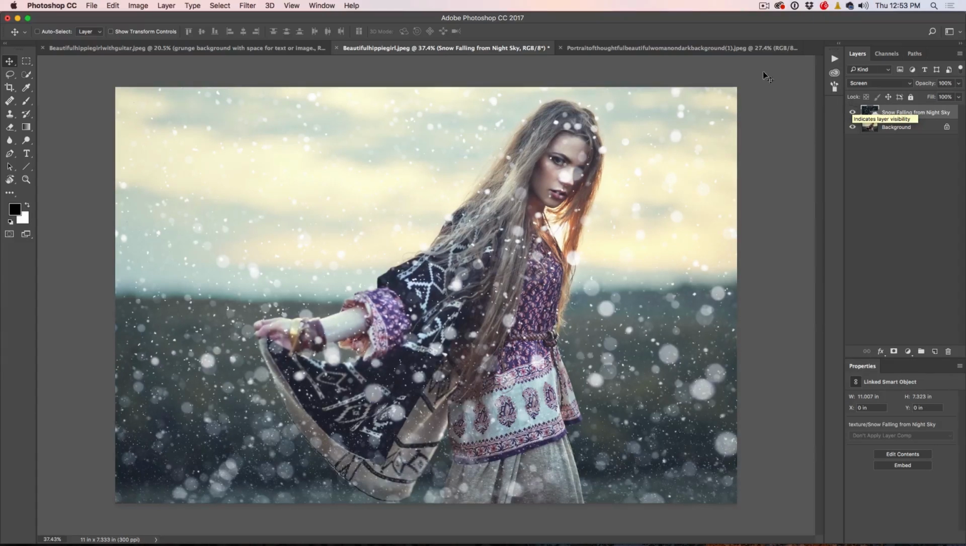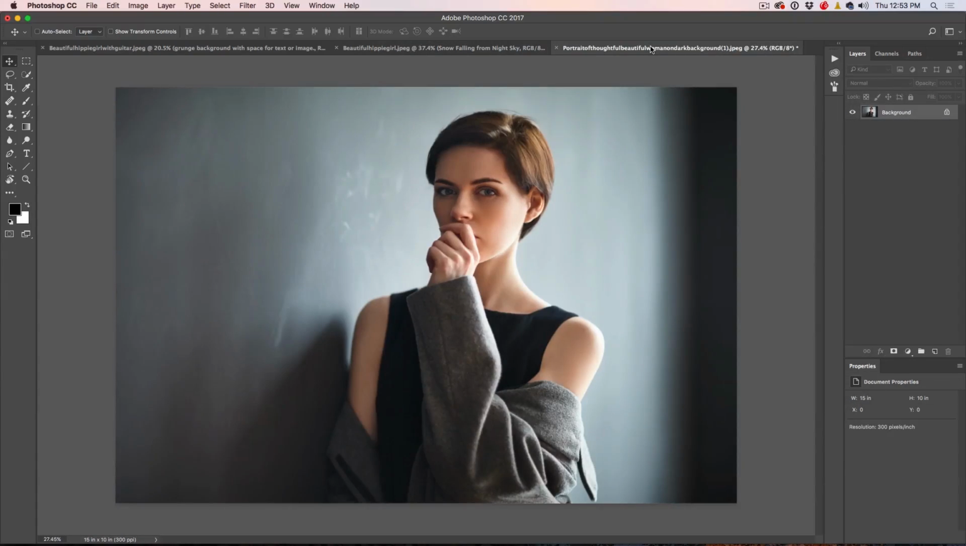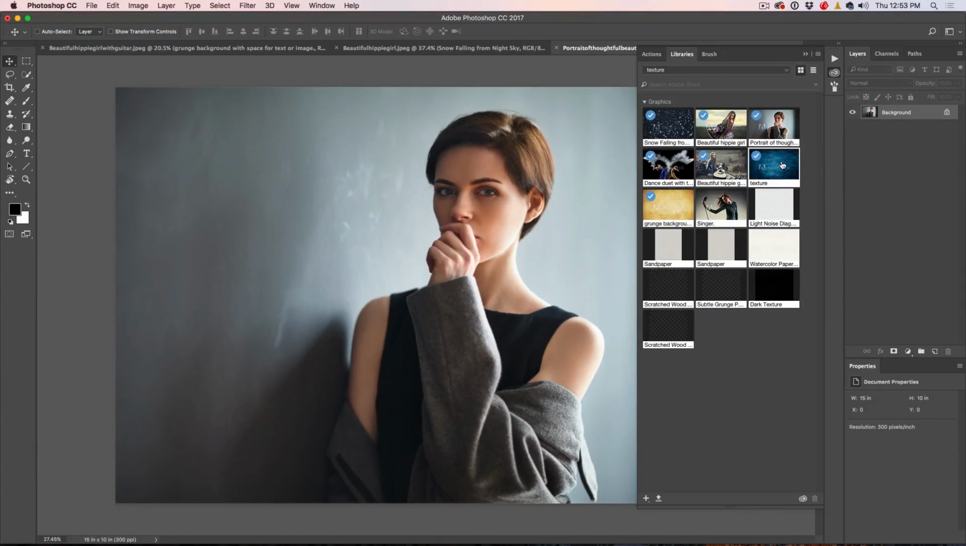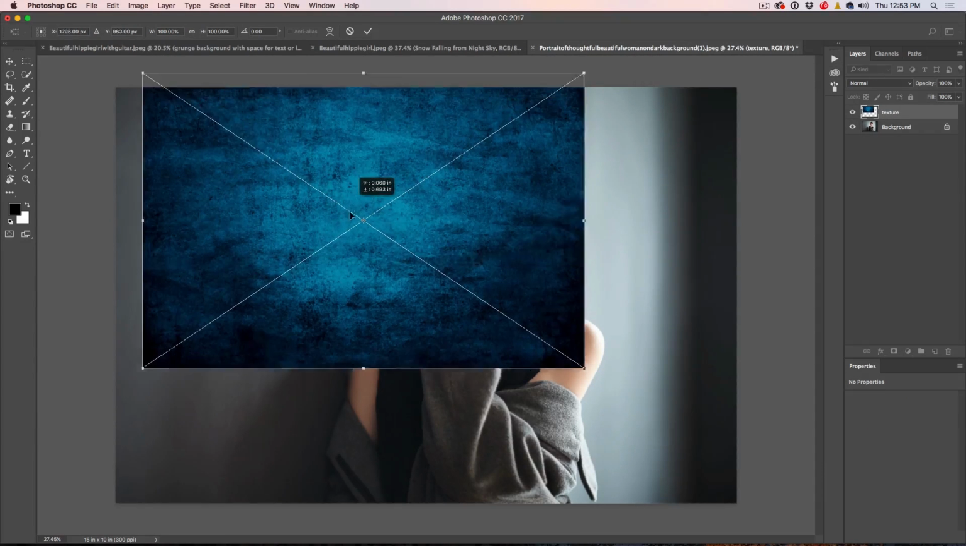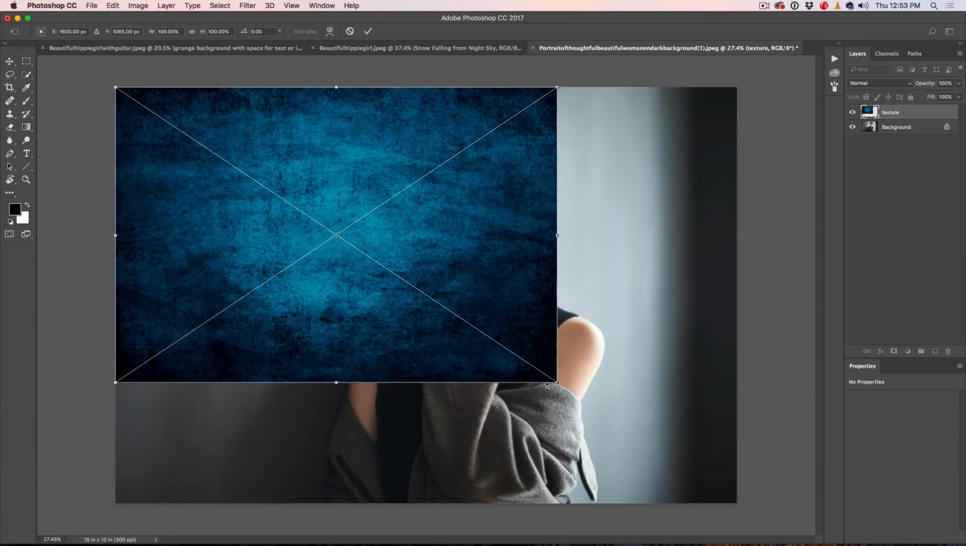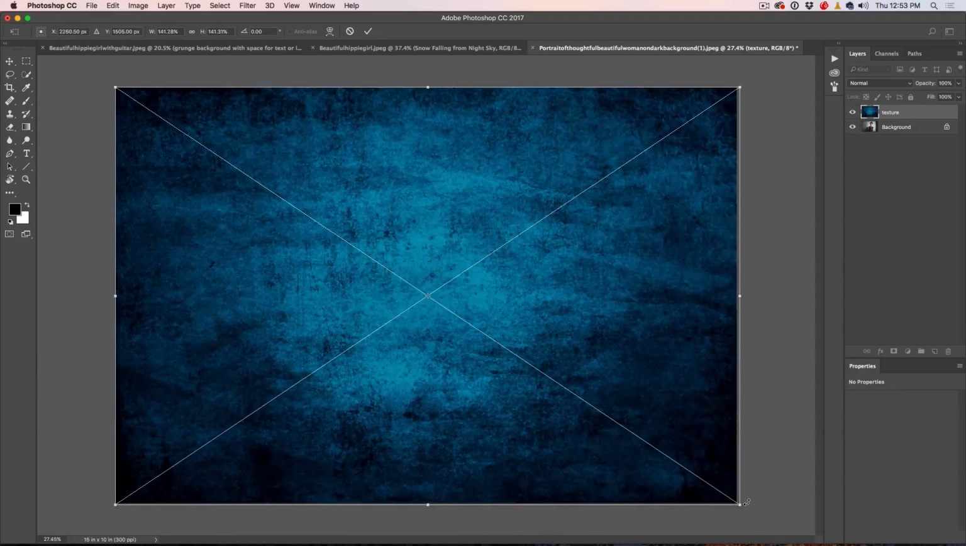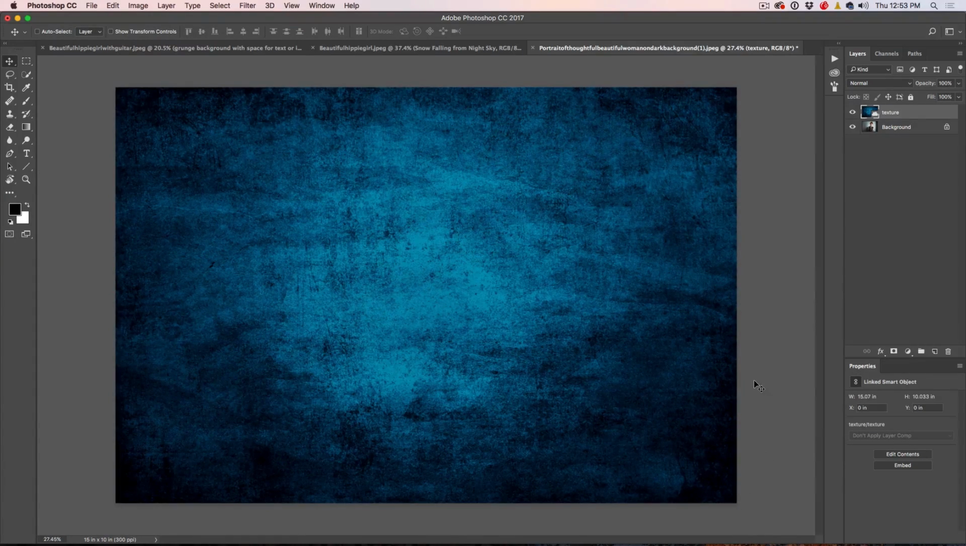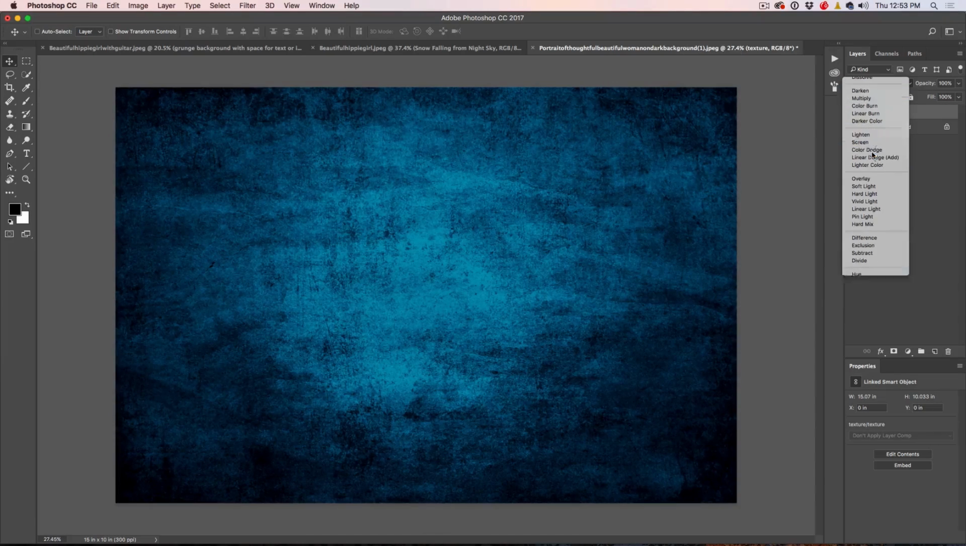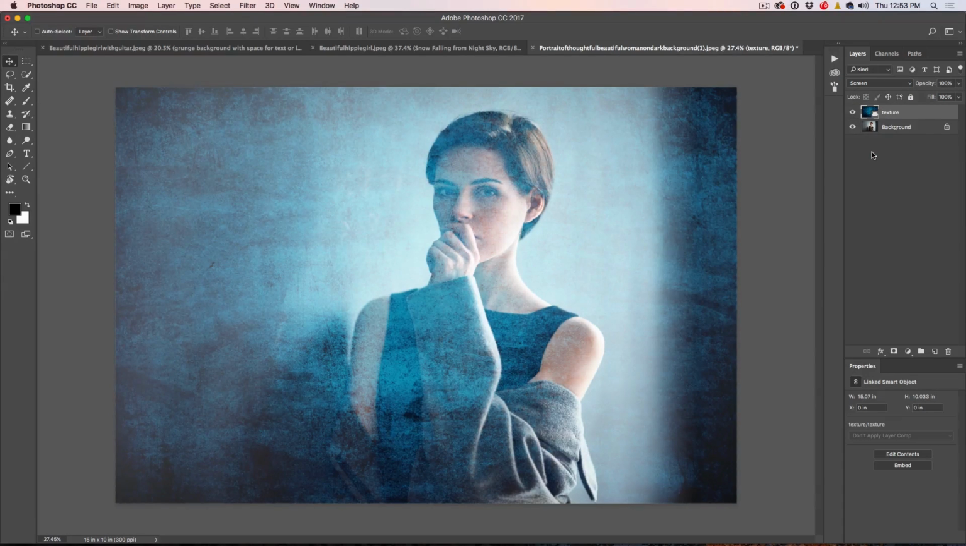All right, so let's go to another one. Let's try this one here, and we're going to try a different look, a third look. So let's grab a bluish kind of texture we've got here. I'm just going to drag that out, and click and drag, holding down Shift to make it fit. Let's try maybe a screen blending mode, and we get almost like a TV show kind of look.